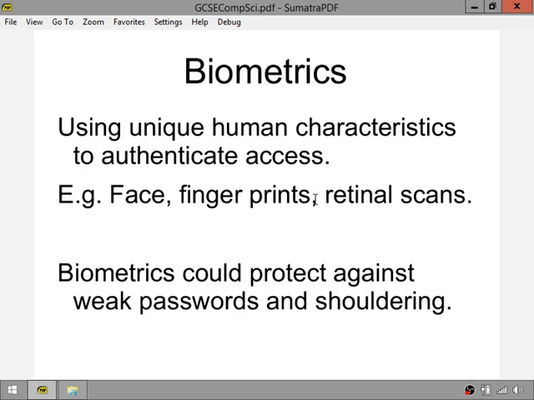You don't have the problem with weak passwords because there are no passwords. Somebody can't simplify their fingerprints or make their face easy to copy, can they? So the whole weak passwords thing is no longer an issue, and shouldering is no longer an issue. You can't really look over somebody's shoulder and take a copy of their fingerprints. Well, actually, there's a few people out there who claim they've copied people's fingerprints from HD photographs, but as far as AQA is concerned, you can't really peek over somebody's shoulder and copy their fingerprints.